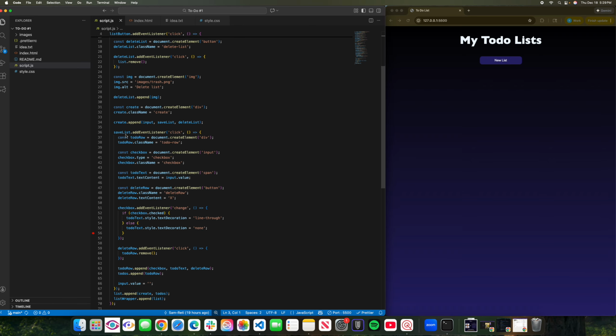Then we move to the save list. This is the save list element, and this is the function for that save list button. Basically what that does is it's super short. It saves the thing that you type into the input field as like a to-do item.